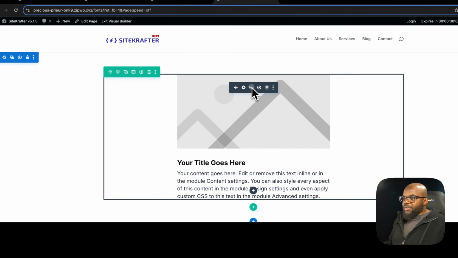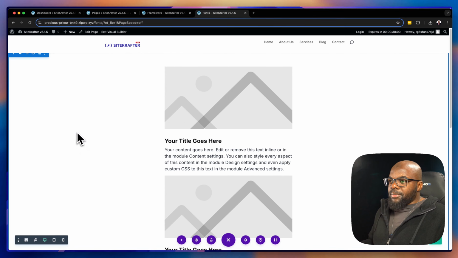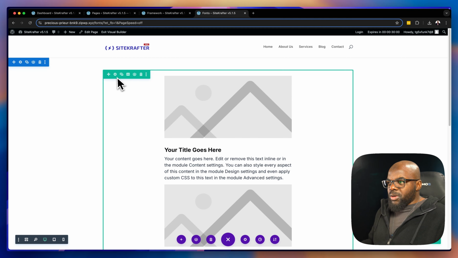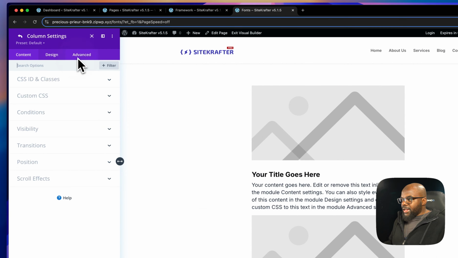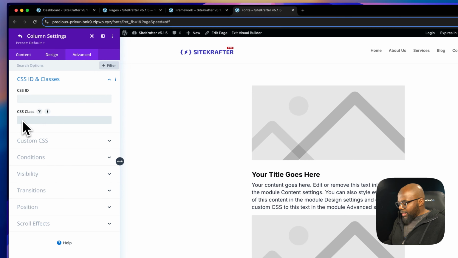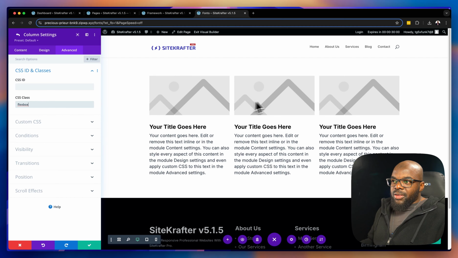So let's say we have maybe 3 of these, but we want to set this up as Flexbox because we don't want to use these columns. So what you want to do now is to go to your row settings. You go into this column, advanced, ID and classes, and then I'm just going to type in Flexbox. Now look at that. Now they're all spaced out evenly.